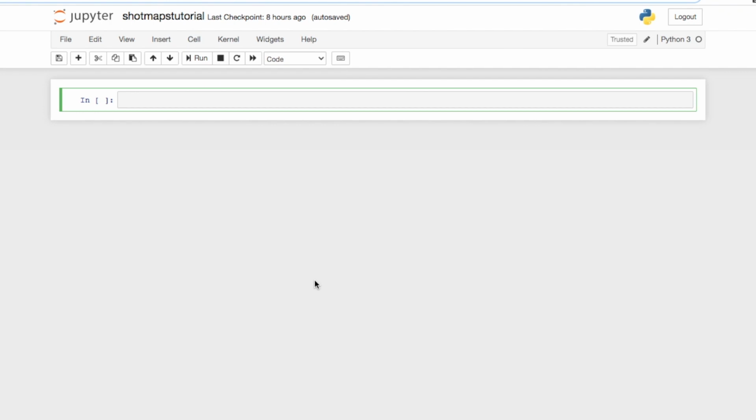Okay, so what we're going to be doing in this tutorial is going over shot maps and really just creating a very simple way of doing that. We're going to go into Jupyter Notebook. You can also do this in an IDE, for example PyCharm or Visual Studio, whatever you feel most comfortable in. I do everything in Jupyter Notebook, as I feel it is a little easier to just run certain lines of code, but you can always do what is most comfortable for you.